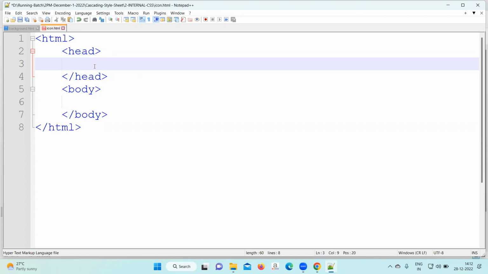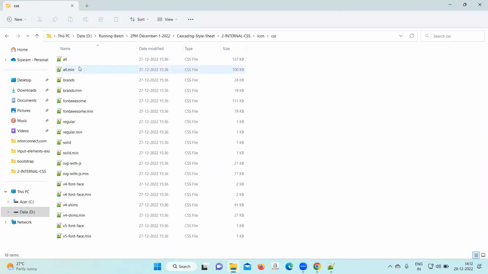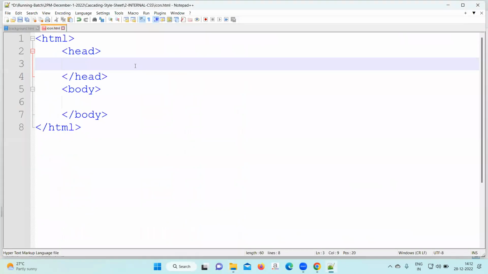Next, the CSS file you have in the icon folder. There is a CSS folder, and under that CSS folder, there is one file called all.css. That file we need to link now. This is the file we created, it is an HTML file, and in the folder you have downloaded, one CSS file is there. How to link both? Using the link tag.